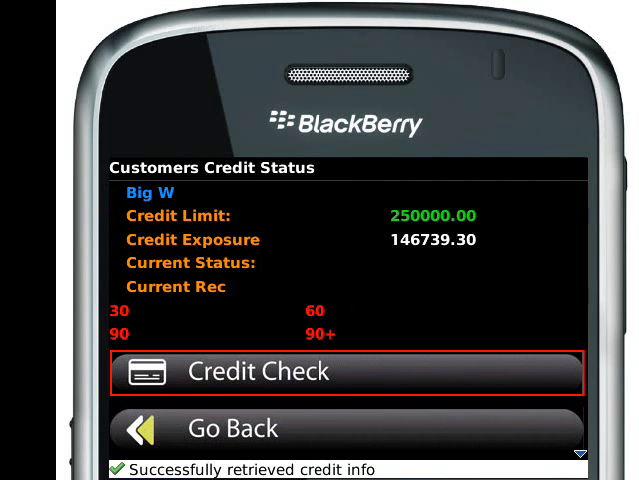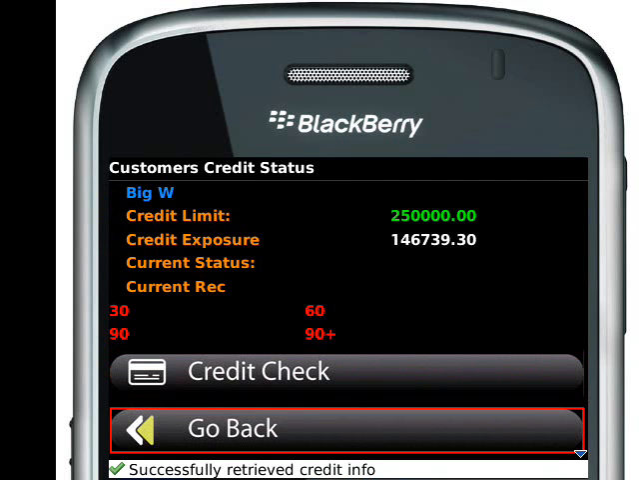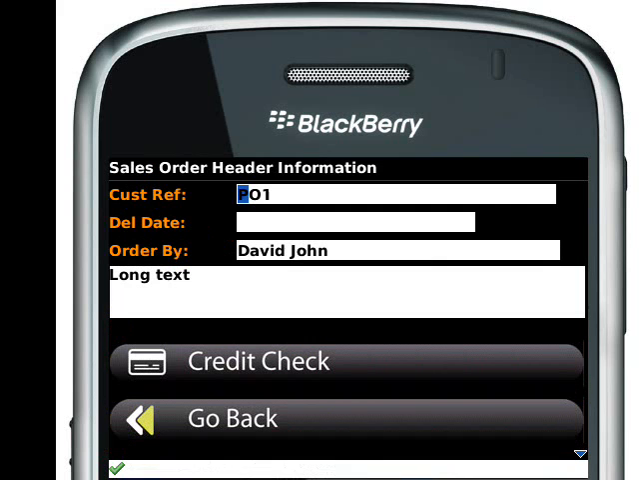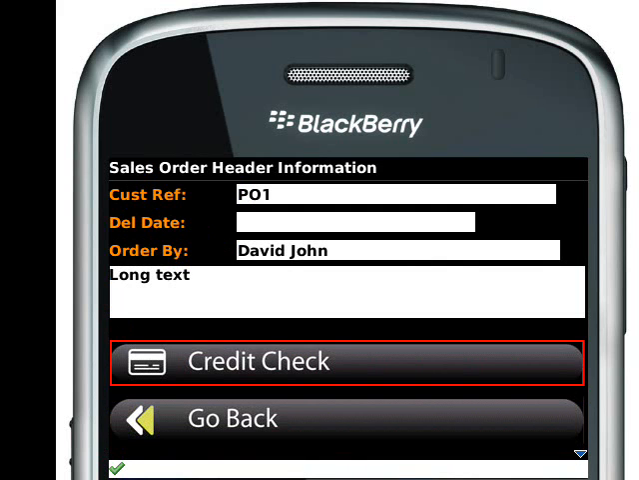Credit checking and stock inquiries, things of this nature, can be done in a synchronous fashion, particularly where the data is very dynamic within the SAP environment. By doing it online and not trying to replicate that data locally, I'm able to ensure that the data is accurate. So now I'm going to go back and add some items to the order.